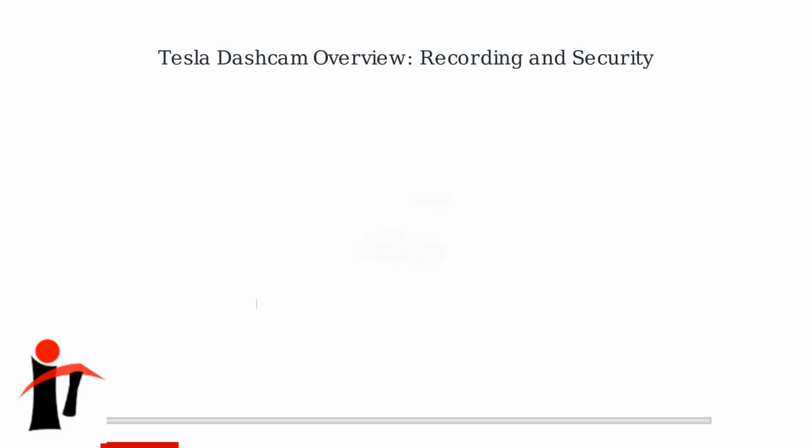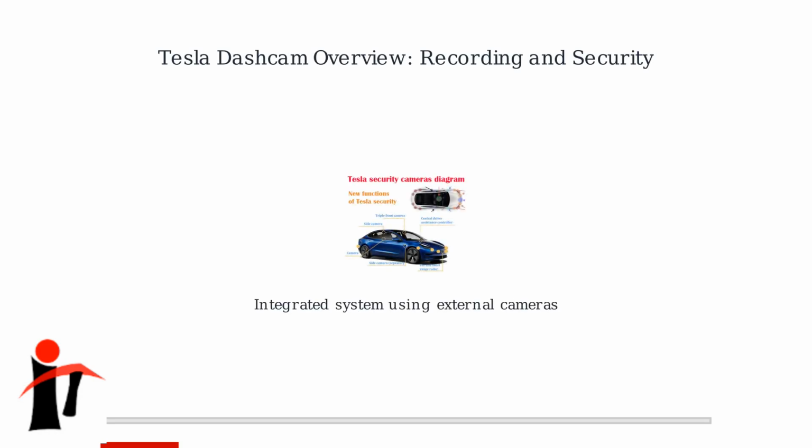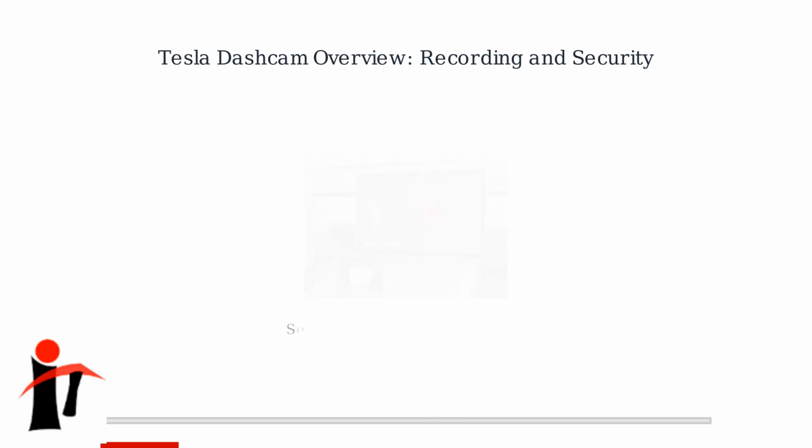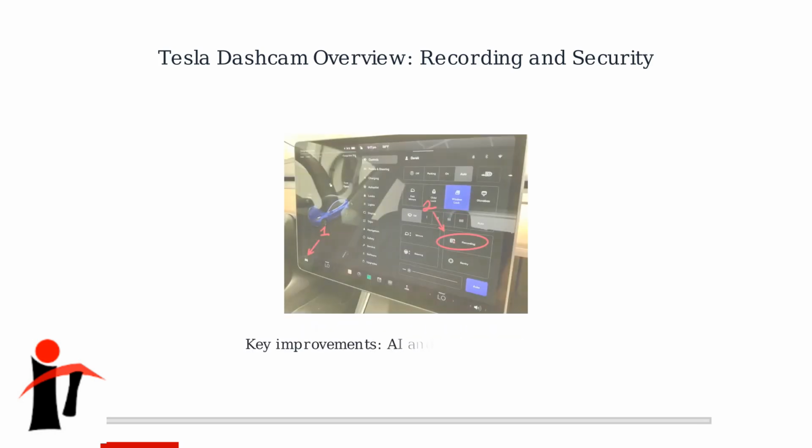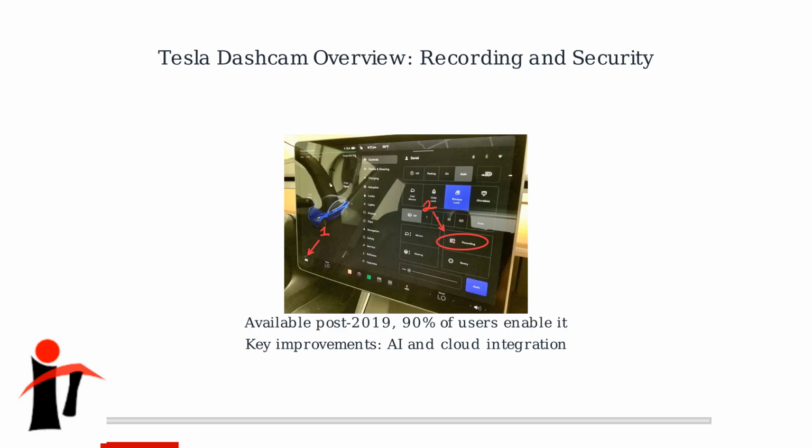Tesla vehicles come equipped with an integrated dashcam system that uses the car's external cameras to record footage. This system is part of Sentry mode and utilizes the front, rear, and side cameras. The dashcam records footage while driving, and Sentry mode activates when parked to detect potential threats, providing enhanced security for your Tesla. Key improvements include AI-enhanced detection and cloud integration.